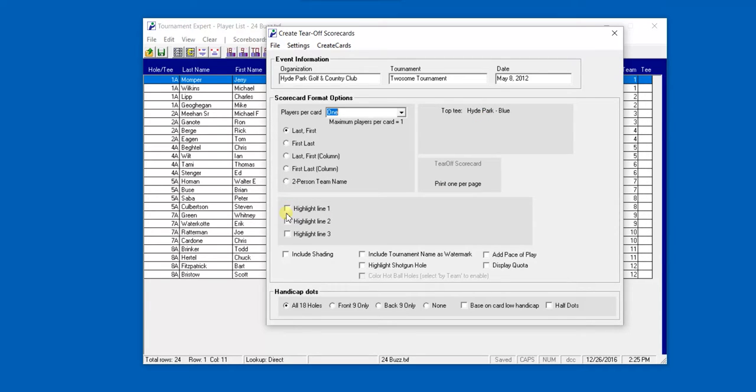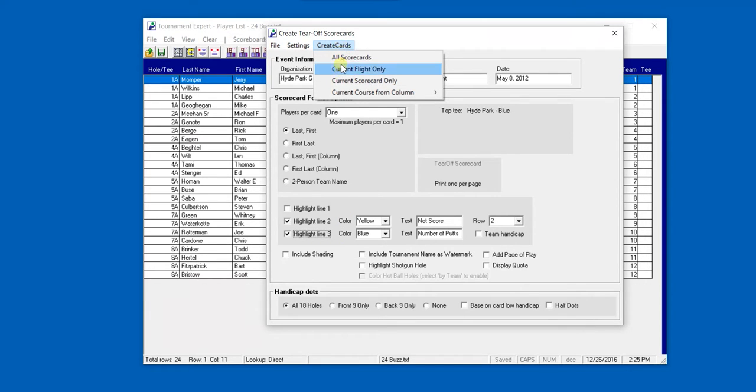We're going to decide to add more highlight lines to the scorecard, so we're going to choose highlight line 2 and 3 so we can track our net score and putts, and we're going to dot all 18 holes. Again, I'm going to just create the current scorecard for the current player so you can see it.